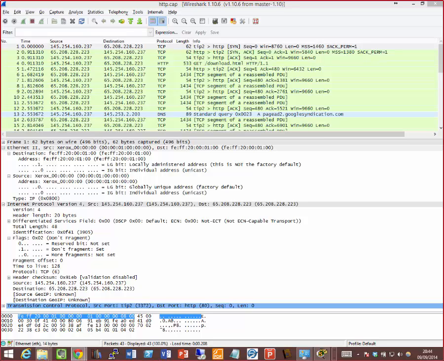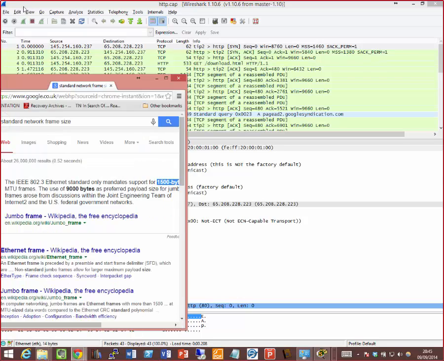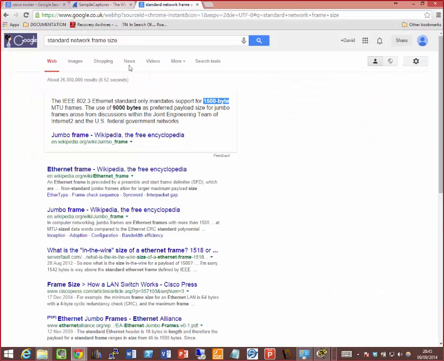Let's see. Standard frame size. Yeah, I think it's 1,500. So it's 1,500, not kilobytes, bytes. So I'll bring this one here. So you see, it's 1,500 bytes.